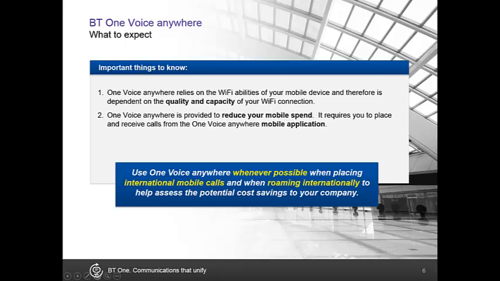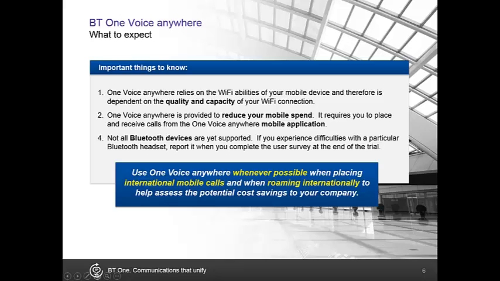One Voice Anywhere is provided to reduce your mobile spend by placing calls from the One Voice Anywhere mobile app over a Wi-Fi connection. In order to realize these savings, it is very important that you place calls from your One Voice Anywhere mobile app as opposed to placing the calls directly from your mobile phone. This will be especially important when you are traveling internationally.